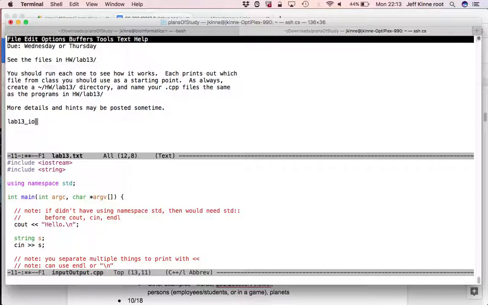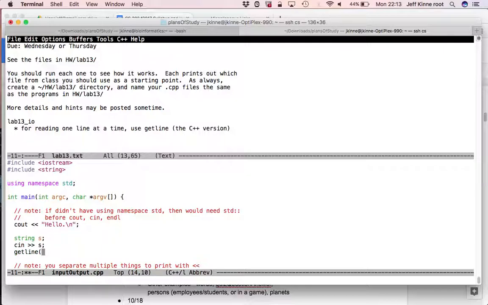So I will say over here, lab13 IO, additional hints for reading one line at a time, which is what we're doing. Use getline, the C++ version. There's a C version and there's a C++ version. So you'll use that instead of cin. It'll be something like getline, and then something to do with s and something to do with cin. You have to look up what order, an example of using it.